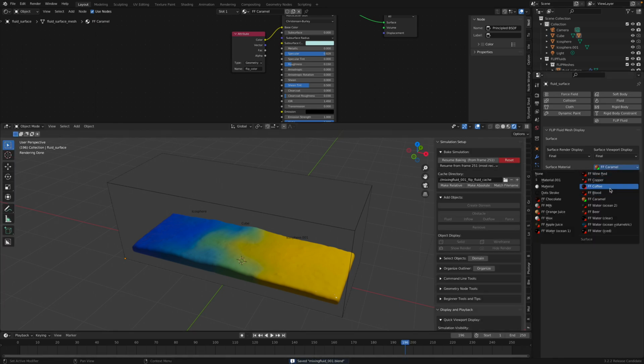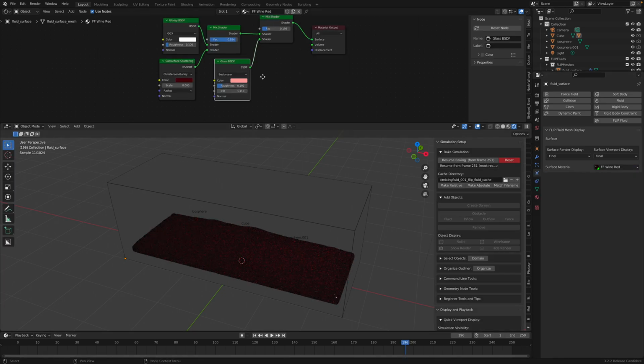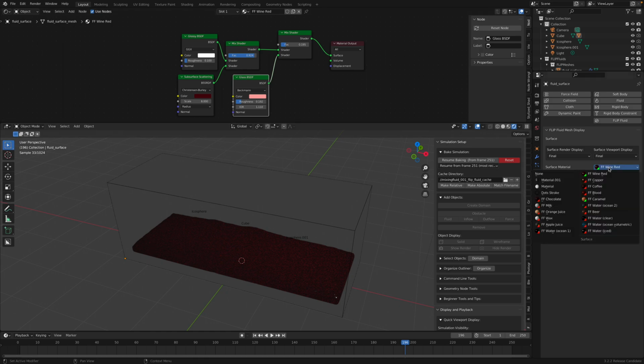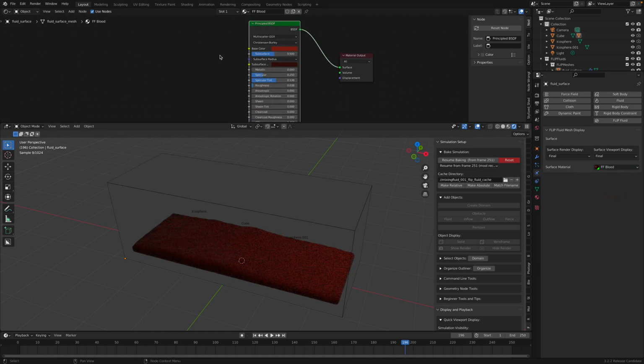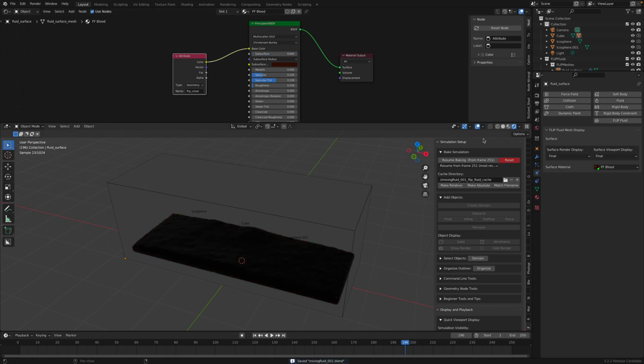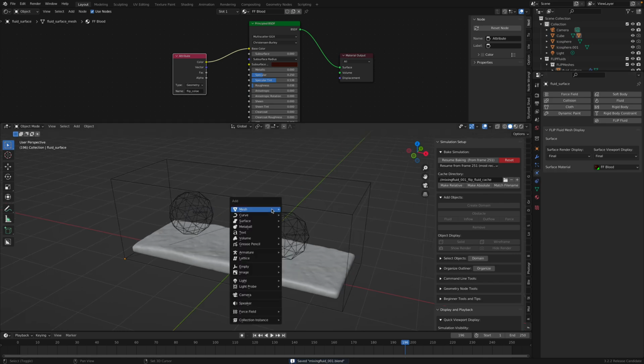Actually, caramel is not so good. Just wine. Okay. Wine is also a little bit strange. Try blood. Flip color, plug this in. I have a feeling we need to also have proper light.